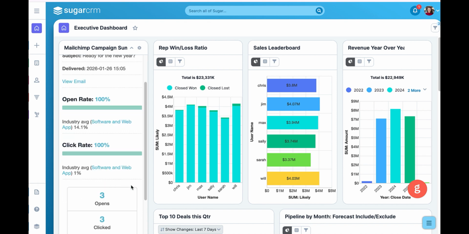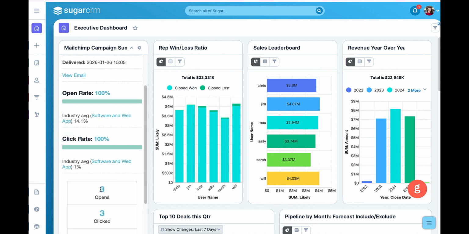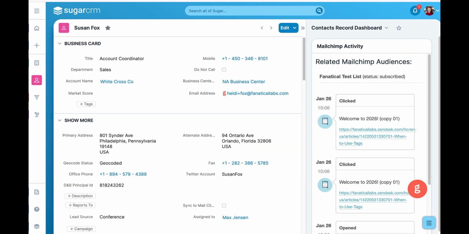It's worth noting that I can't click this 3 and see the 3 people who opened this email. That information is available. It's just not at this view. This is really just kind of designed to be an overview. And I'll show you where to find that in a moment. The next place is at the record level. So contact, target, lead, or account.